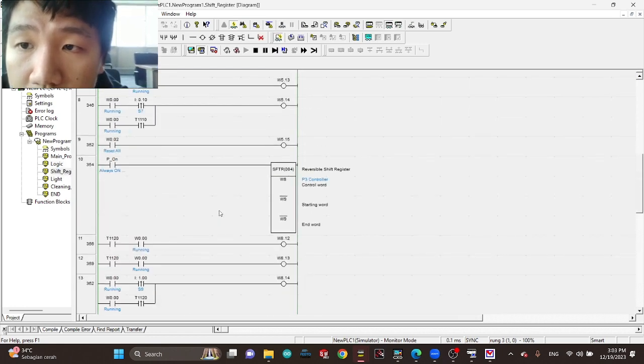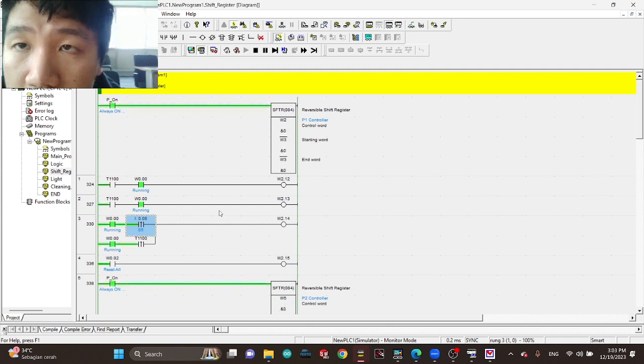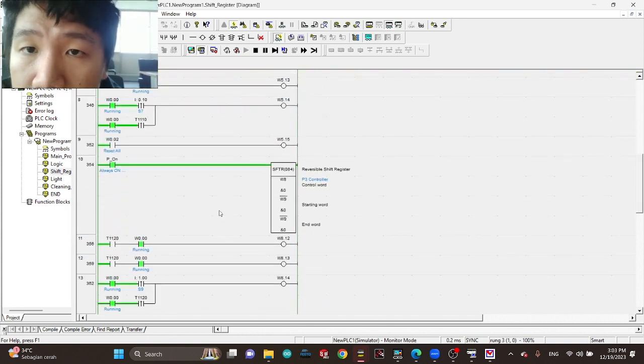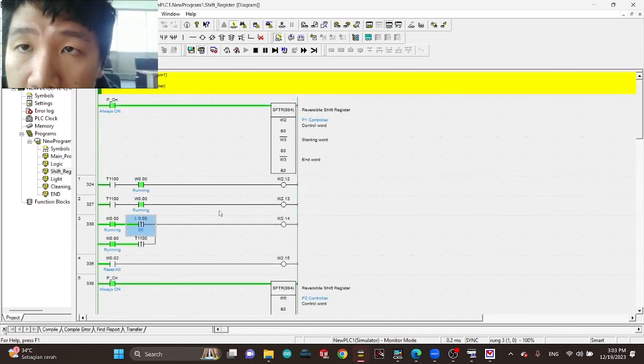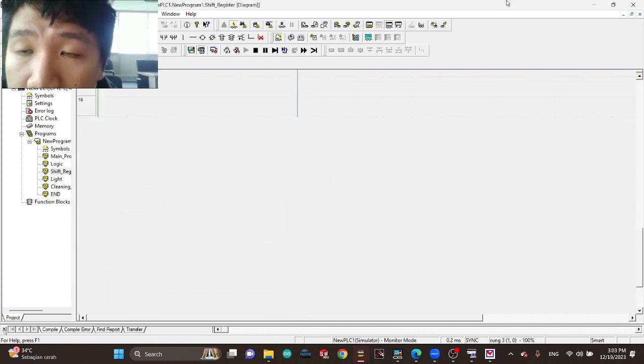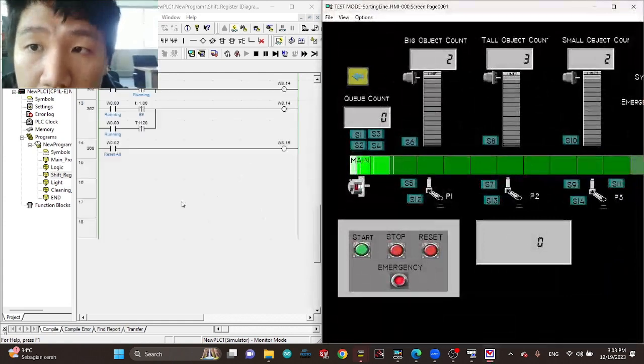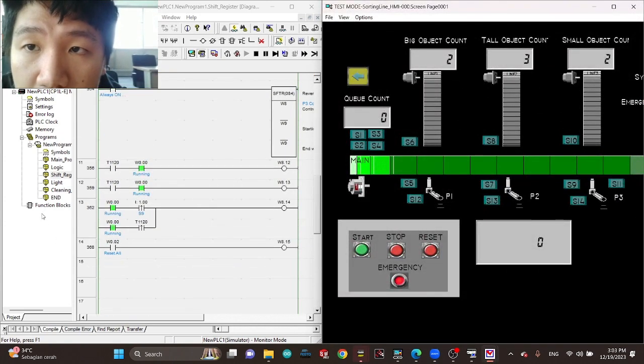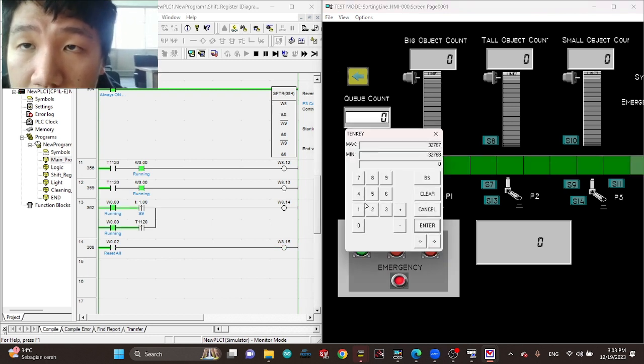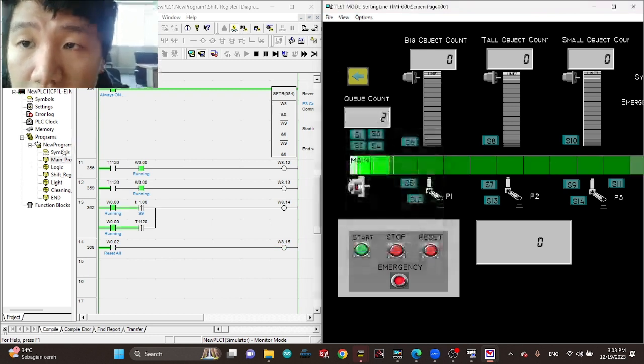And this is the shift register that I use for each of P1, P2, P3 to block the piston from pushing the wrong items. There we go. That is the logic in the system, and it can be seen that it works well. So if I want to start the system again, I can start it and put in different items, maybe two items.